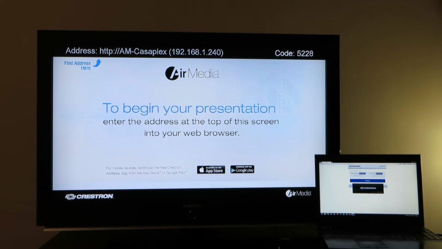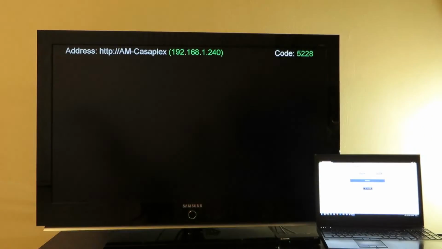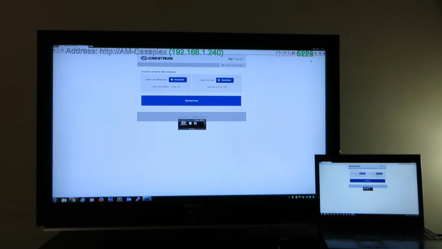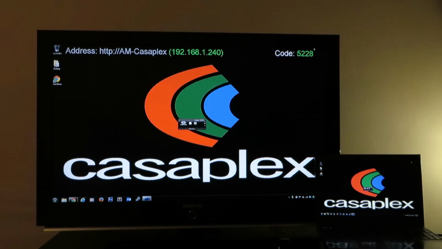We'll see Crestron come up, and then it'll ask us for the code. The code is in the upper right of the AirMedia. And now I'm sharing my Windows desktop to the AirMedia device.